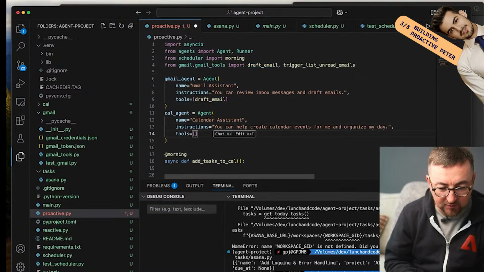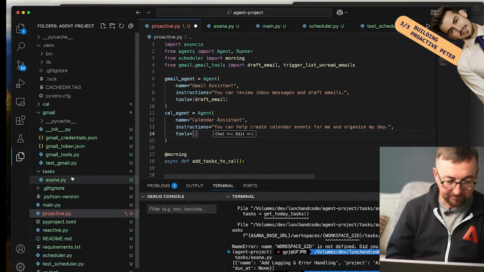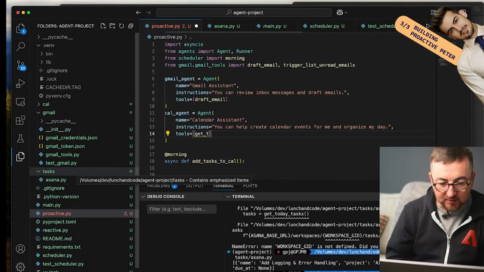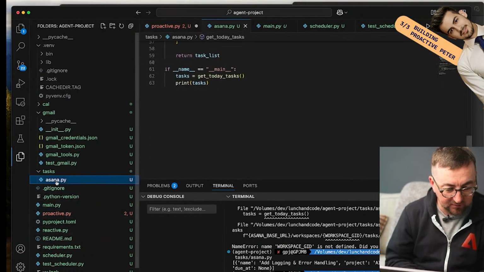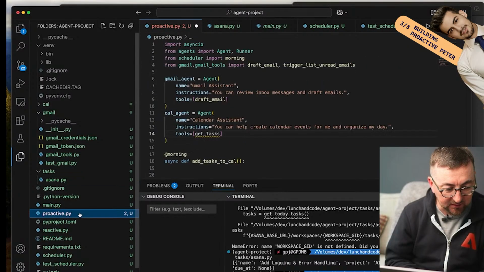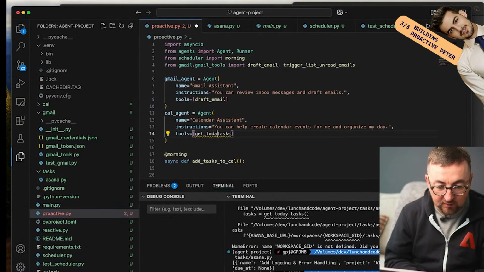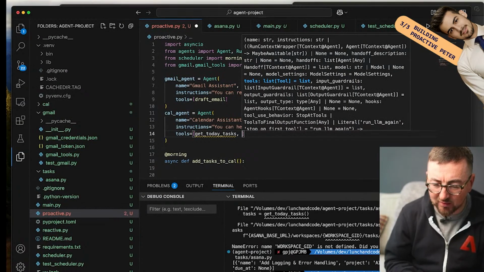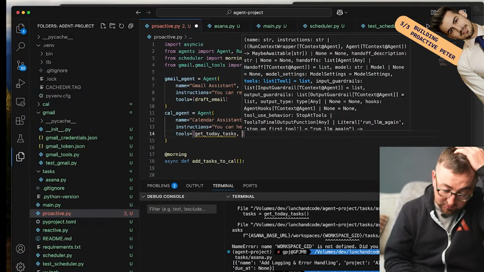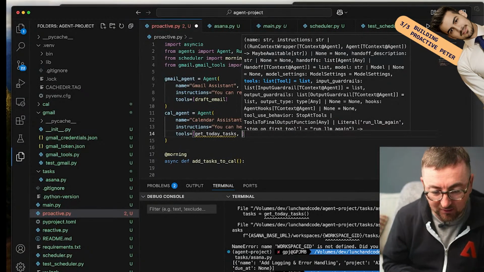And the tools that we're going to need is get tasks. Is that what I called it? Get today tasks. I wonder if it calls multiple tools. That's actually a good question, or whether it'll do both. This will be interesting to see if it works.